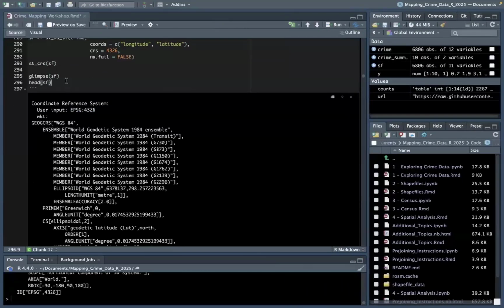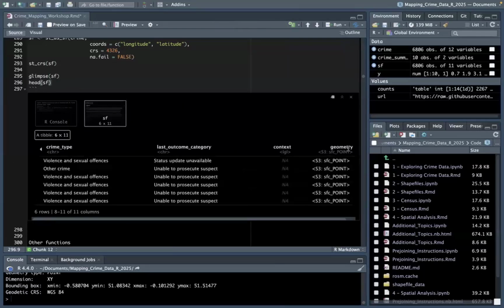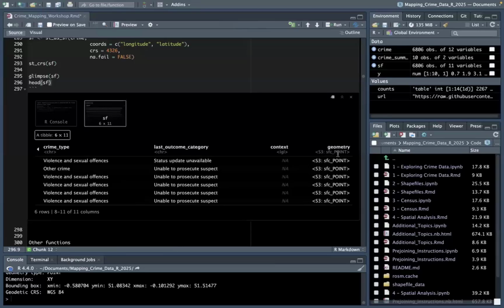We can go ahead and check this by again running the head function. If you scroll along, you'll see that we have this new variable called geometry, and it's telling us that we're working with point data. So this is a point data set.